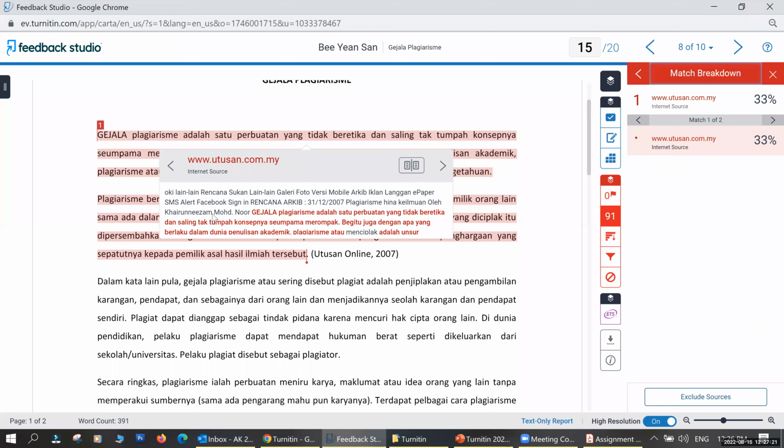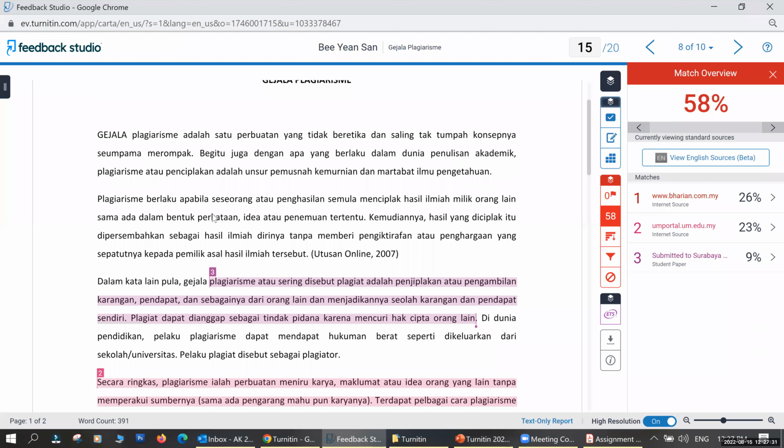Okay, so as a lecturer, you have to use your own judgment to judge your students' paper. You know your students better. As a lecturer, you have to go through the whole paper. You cannot rely on the percentage, sebab percentage ni hanya tunjukkan kepada kita similarity index. So this is the similarity index. This is not plagiarism index.